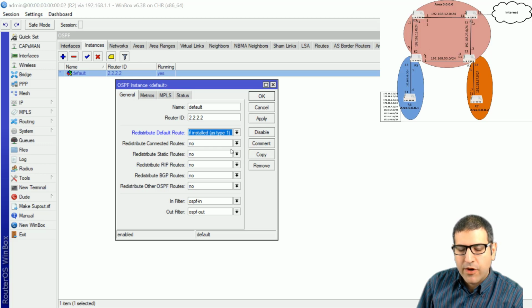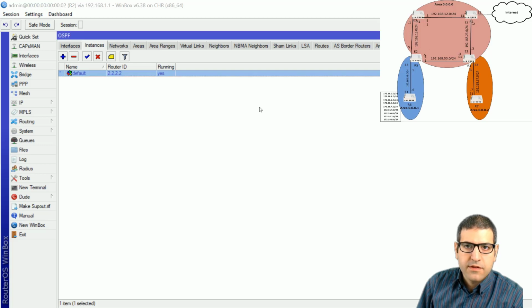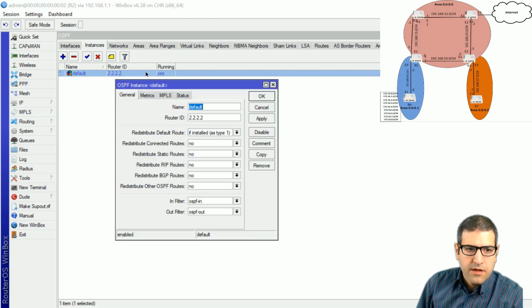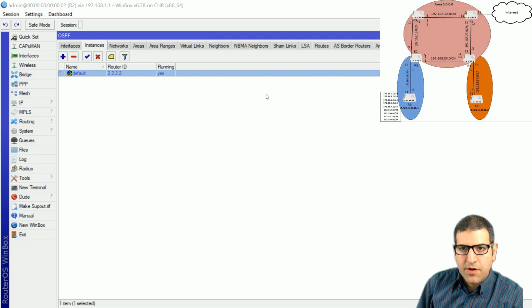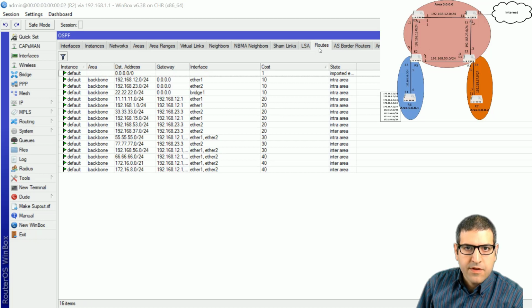And why type 1? I will explain it in a moment, but let's first say, so if installed, the default route is installed. We already have a default route installed, and if it's installed, you have to redistribute it inside OSPF as type 1. And now if I go to, for example, routes here on router 2, we can see that it has added here and it has a cost of 1.